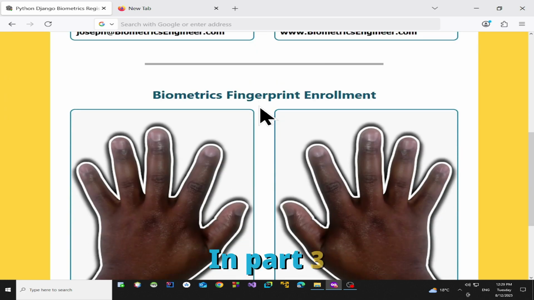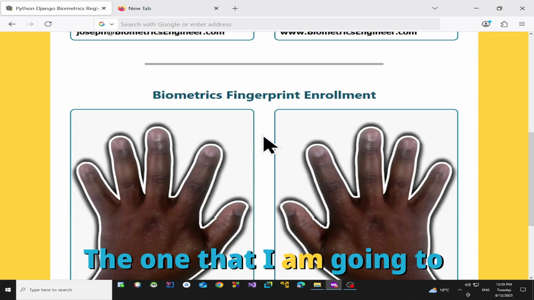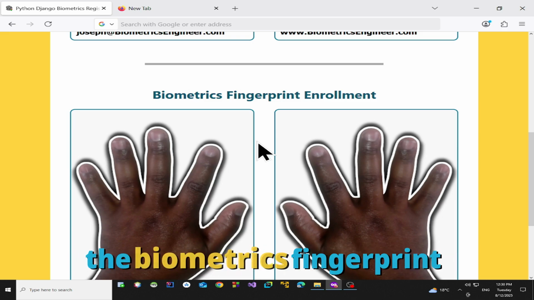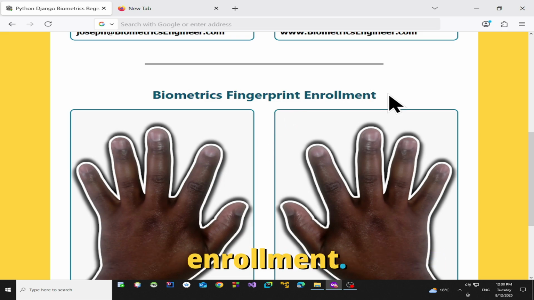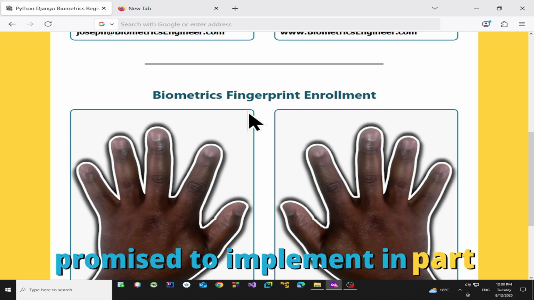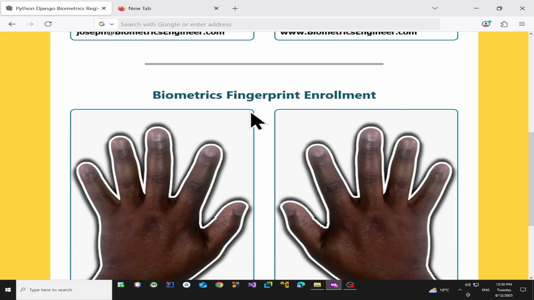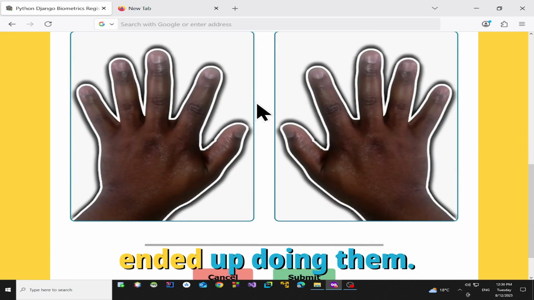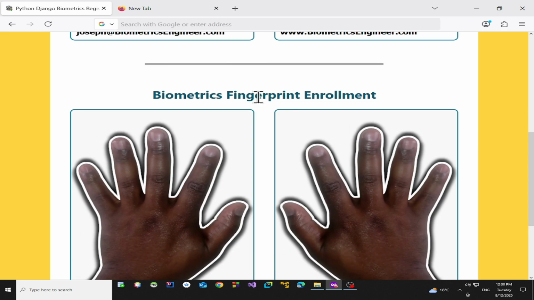In part 3, the one that I am going to showcase today, I want us to dwell particularly on the biometrics fingerprint enrollment. There are some items that I promised to implement in part 2 that I want to show you how I ended up doing them.